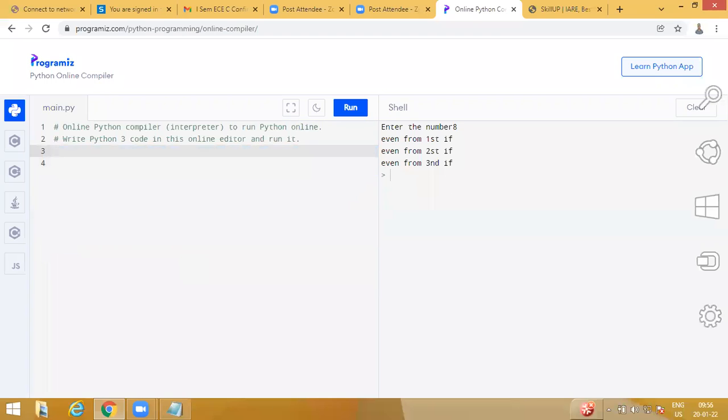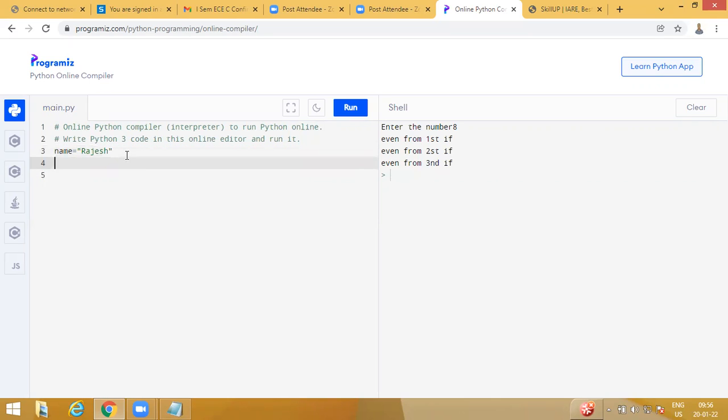Name equal to Rajesh. I want to print the first character, next the second character, third, fourth, fifth, and sixth. I want to access each character and print it. For that, we can use the for loop.